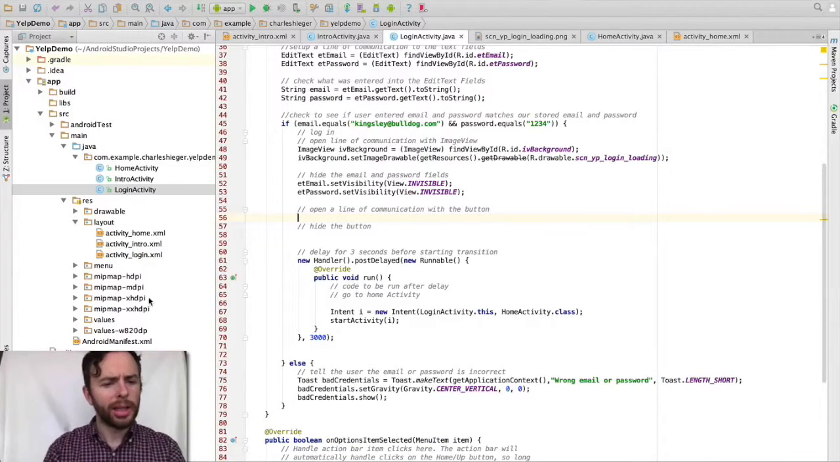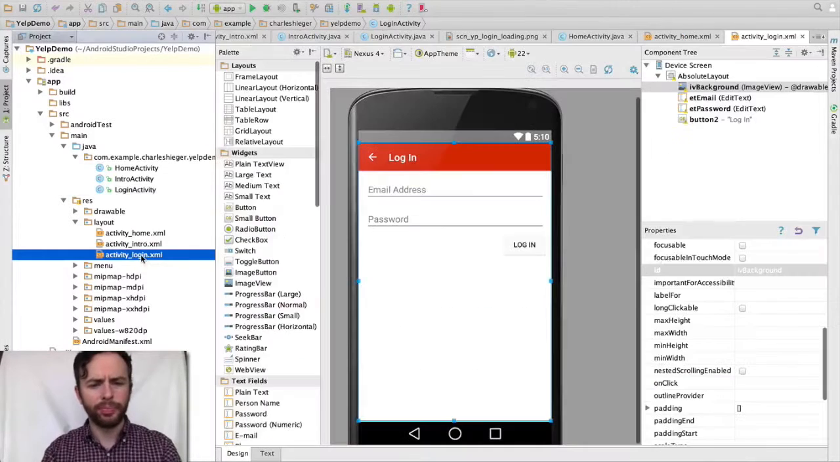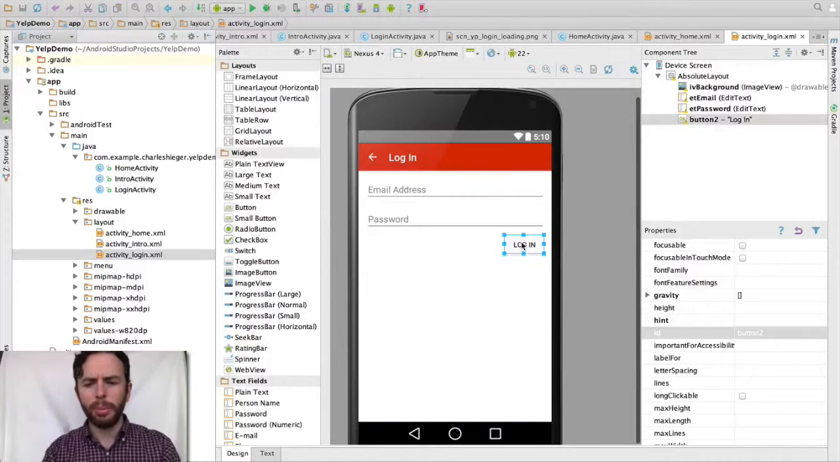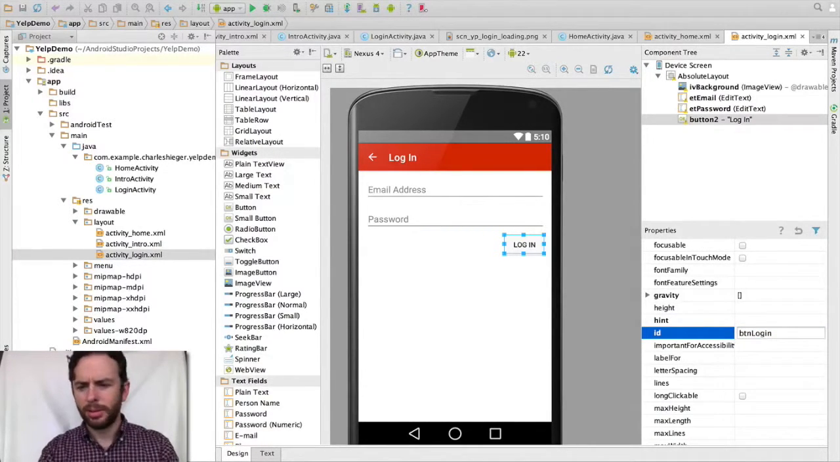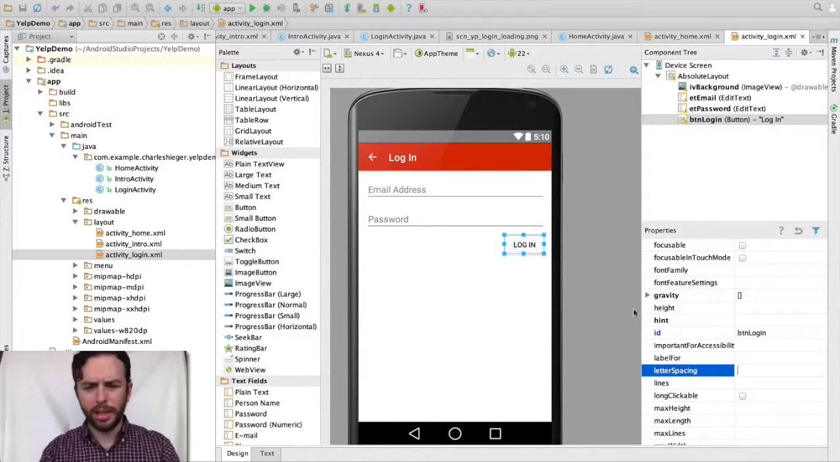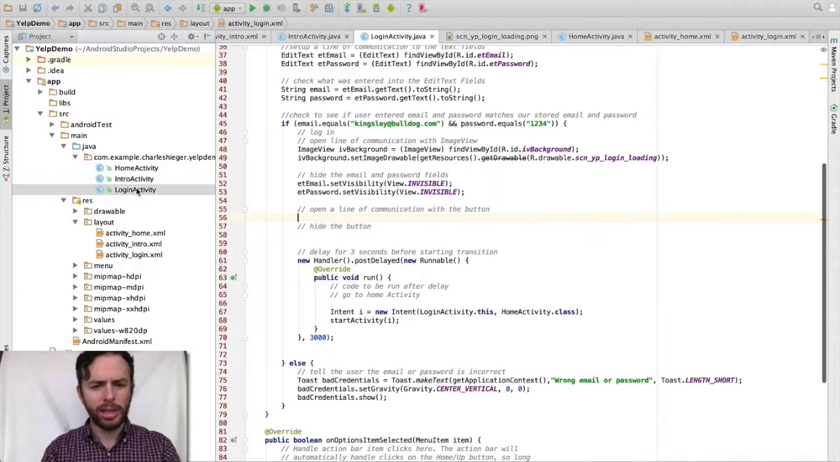Okay, let's go back into the layout. If I go into layout login and I click on my button, I can give it an ID. This one I'll call BTN for button login. Hit tab or return. Okay, good, button login. Now let's go back to the login activity.